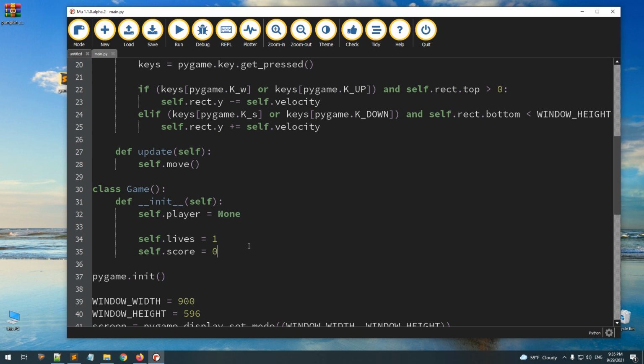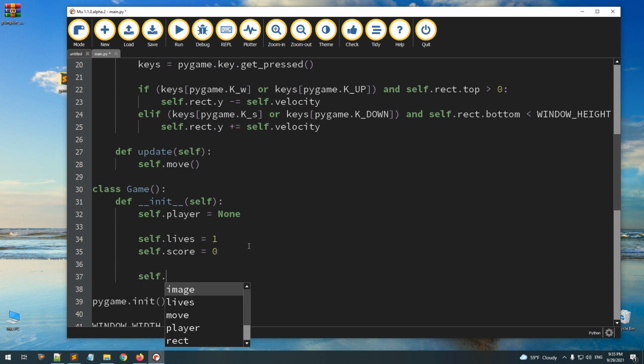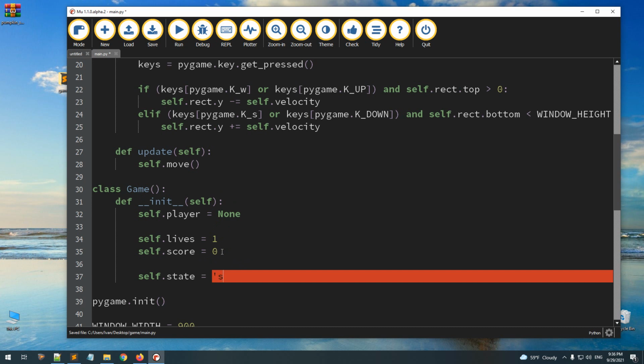Now, our game will have three states. The start state, where we can choose the player, the play state, where we're playing the game, and the end state, where we show the final score and where we prompt the user if they want to play again. And when we initialize the game, we want the self state to be equal to start.